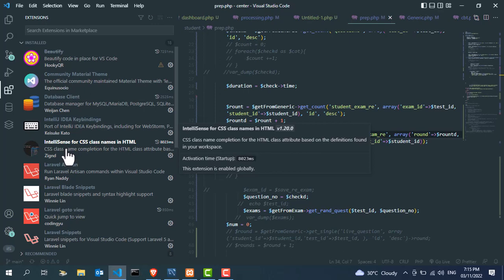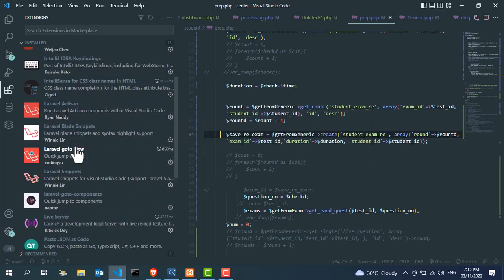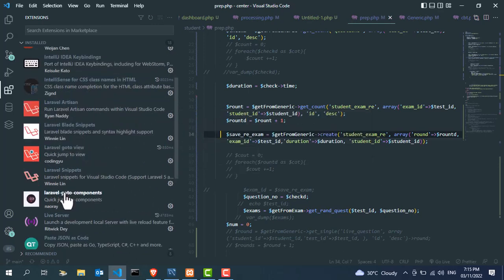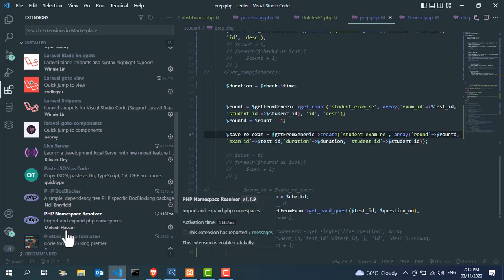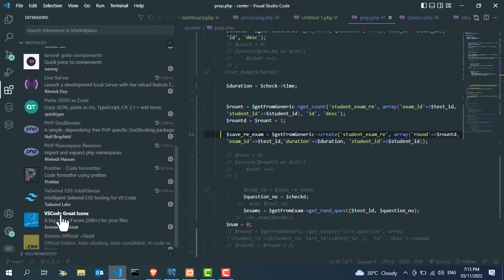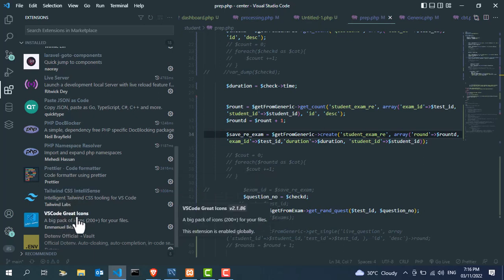Then IntelliSense, you can install this IntelliSense for CSS class names in HTML. Then this one is for Laravel. Then there's Live Server. Almost all of them okay. This Prettier code too, you can install this as well. Then you don't need Tailwind CSS for now. Then VS Code Great Icons.